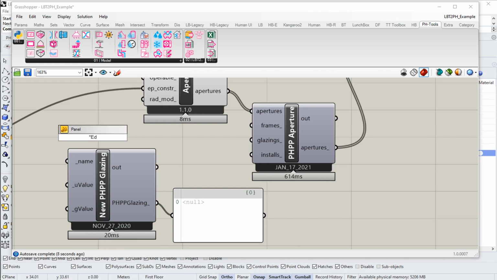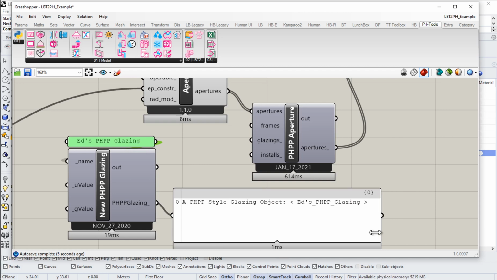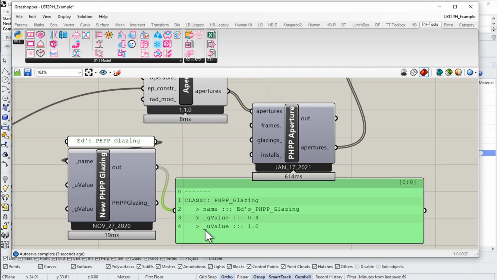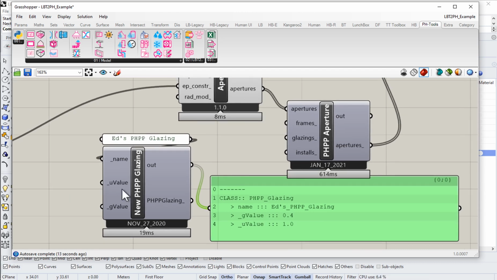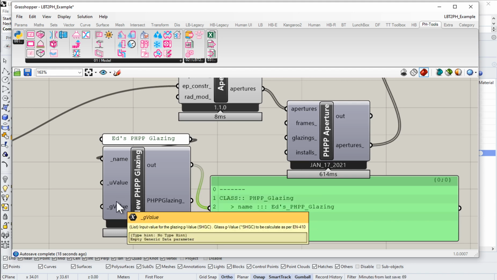All right. So let's call this Ed's PHP glazing. And let's give it that as a name. And notice as soon as I give it a name, we now get a glazing object out as a result. A PHP style glazing object. And if we want to see the parameters, we can just use this out to see what parameters have been set. And by default, this component is going to create a glazing with a U value of 1 and a G value of 0.4. Now, of course, we can control those by just entering a different value here for my U value or my G value.